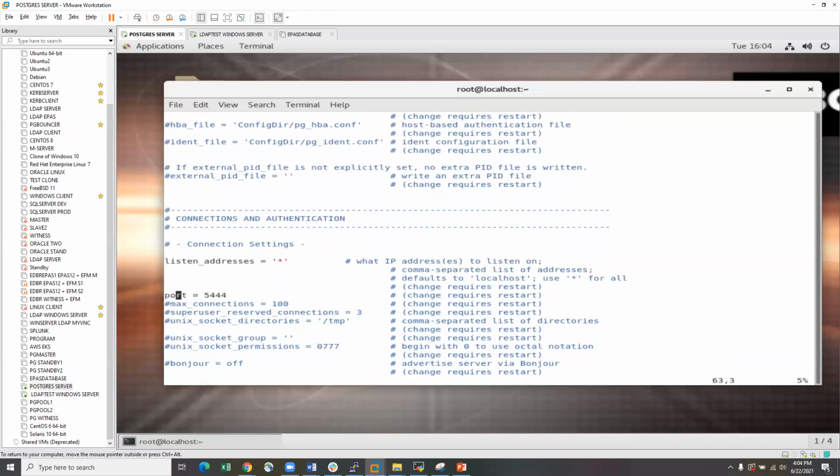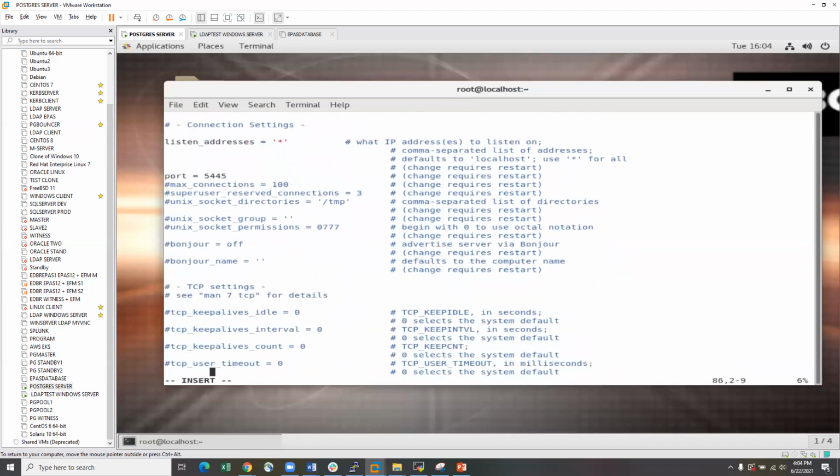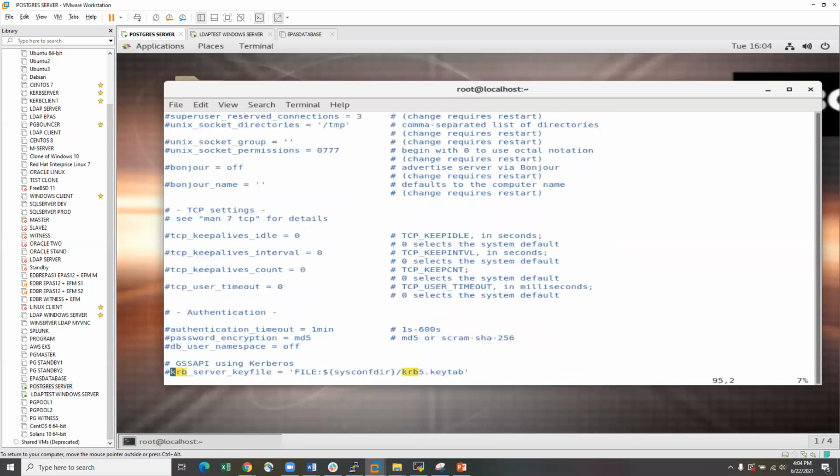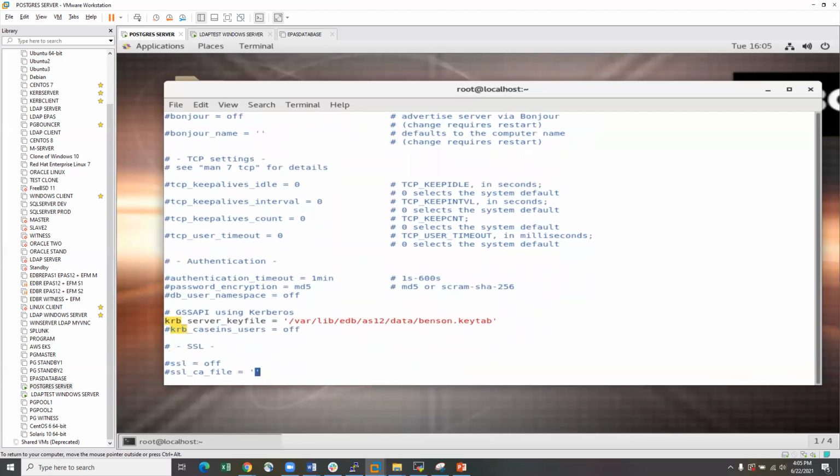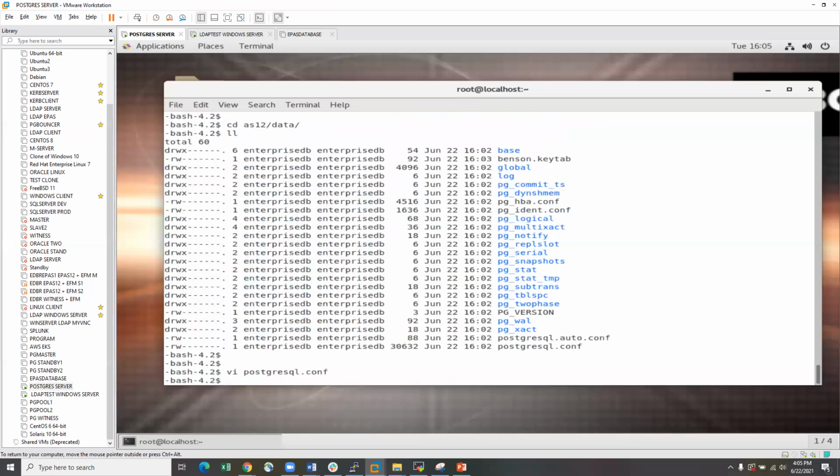So we're going to change the port, since we already have 10 running on that particular port. So I'm going to put this to 5445. And for simplicity's sake, what I'm going to do here is look for that KRB setting, and I'm going to specify the file location. So I'm just going to say /var/lib/edb/as12/data/benson.keytab. All right, I think that should be it for this, and that should be fine there.